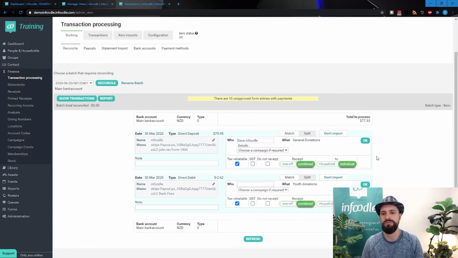As you start to build all of this up, adding campaign information if need be, you can start to do all of these sort of links. Infoodle will get smarter and give you the ability to start to auto-reconcile these. Once you have done the reconciling and you've chosen is it tax rebate, GST, not receivable, how you want to receipt, one-off or combined receipt at the end of the year, to the household or organization or to the individual. Once that's all done, those transactions are ready for analysis, ready for reporting, ready for receipting, etc.